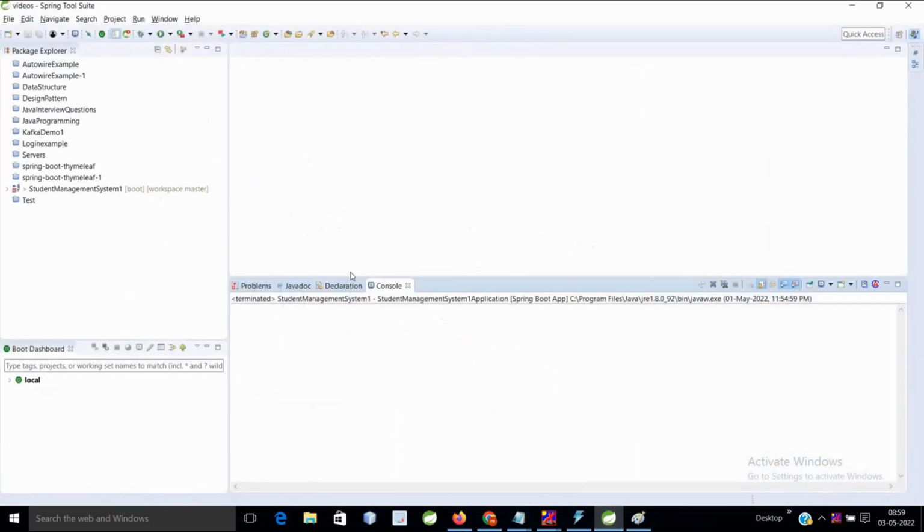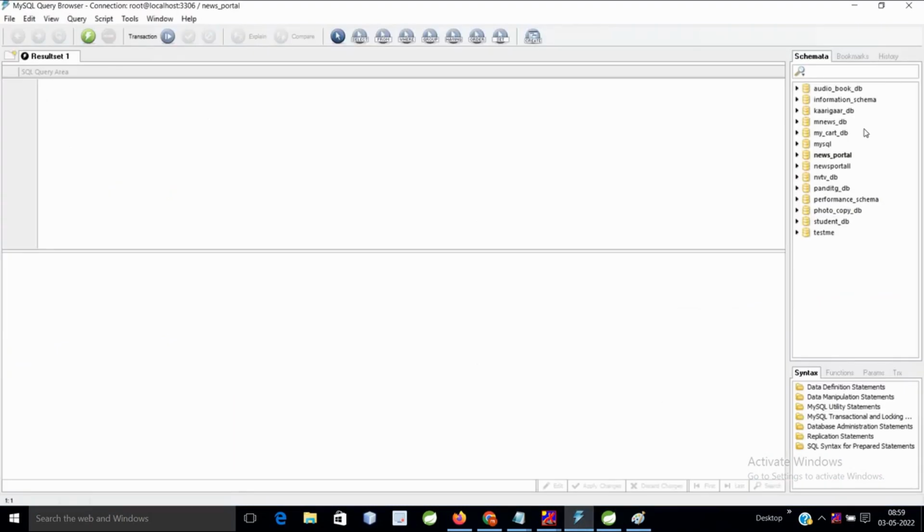I have Spring Tool Suite in my system, as well as MySQL already installed. So I am using MySQL Query Browser. You can use any UI tool. Currently this is installed in my system, so I am going to use this.